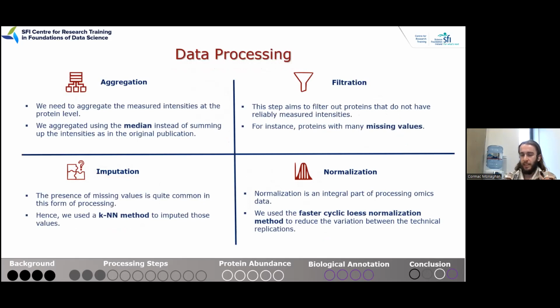Like I said, there's 4 standard steps, and I will go into more detail about each of them, but just for a general overview, we used the median to aggregate from peptide back down to the protein level. We adopted 2 filtration steps to filter out unreliably measured proteins.